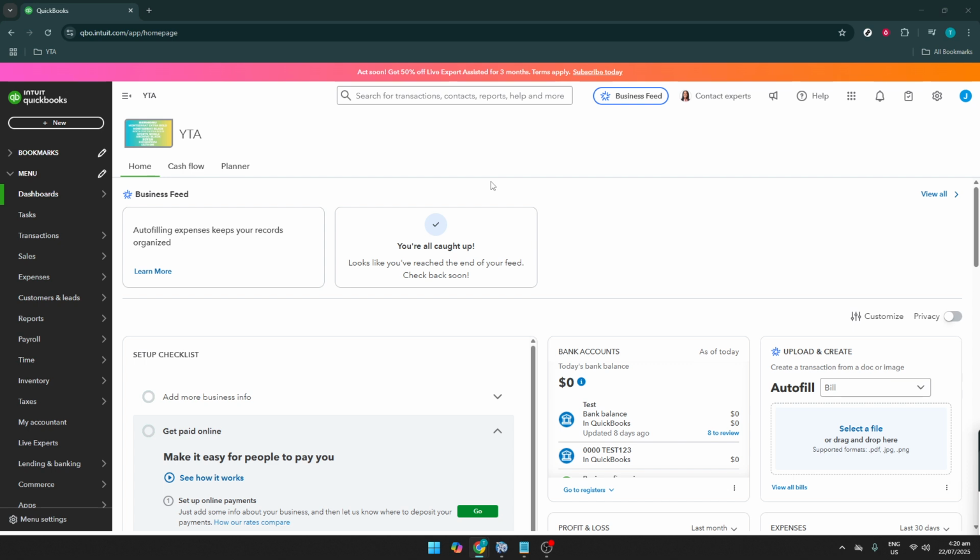To begin, make sure you're logged into QuickBooks Online. Once there, you'll find yourself on the QuickBooks homepage, which serves as your central hub for managing your finances. From here, we'll start the process of adding a contractor.